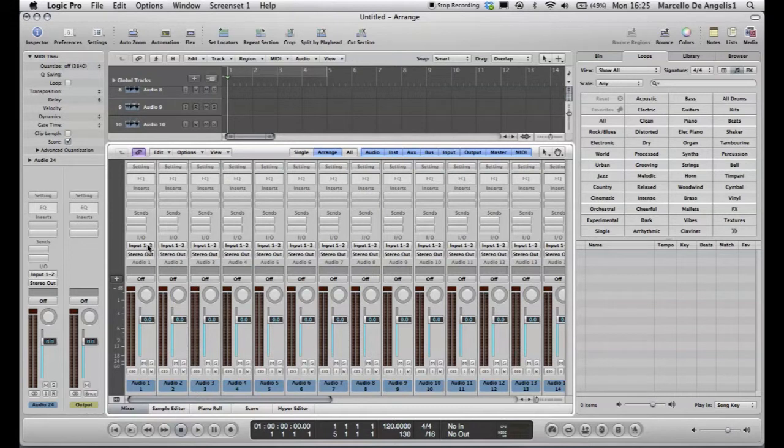Same thing goes for input 1 and 2. So if you're just using the Mac for sound, your input will be the built-in input. If you're using an external sound card, it will be input 1 and 2 of the external sound card.